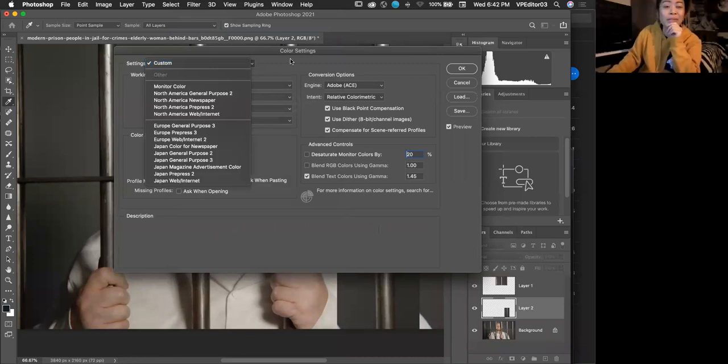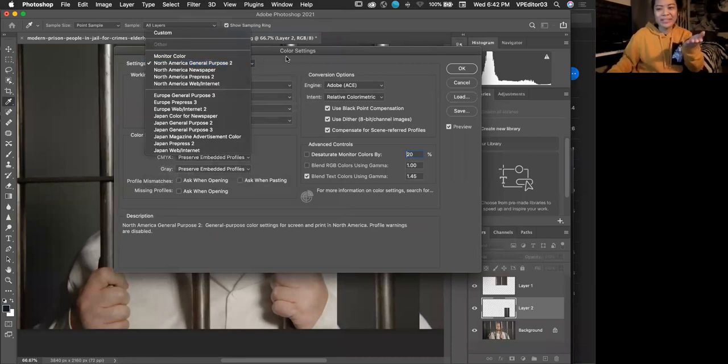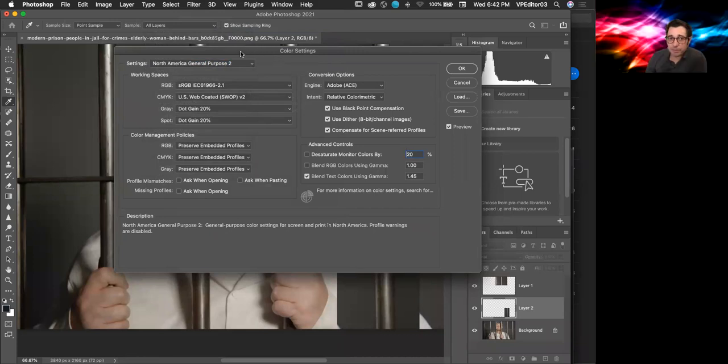Yeah, I couldn't find the color settings. I kept looking through the preferences and I'm like, okay, why doesn't this exist? So yeah, thank you for that. You're welcome. Yeah, it's very frustrating.